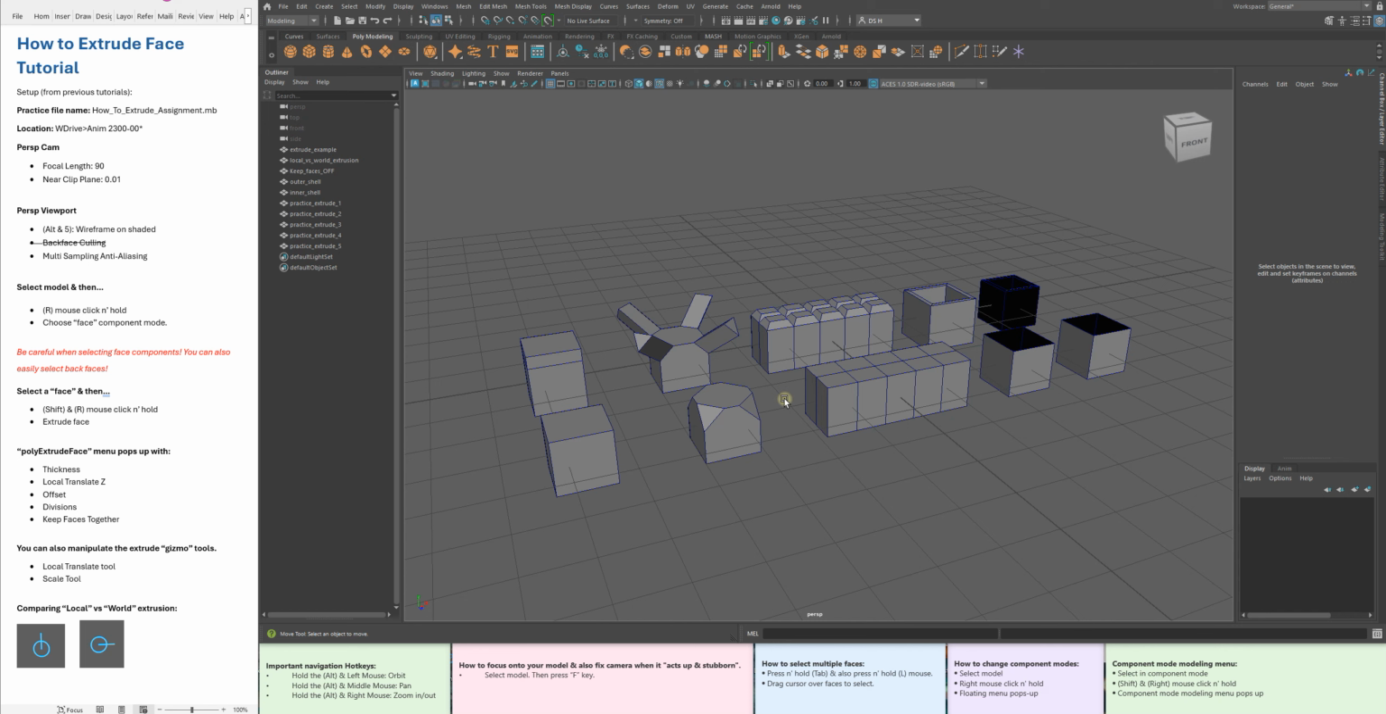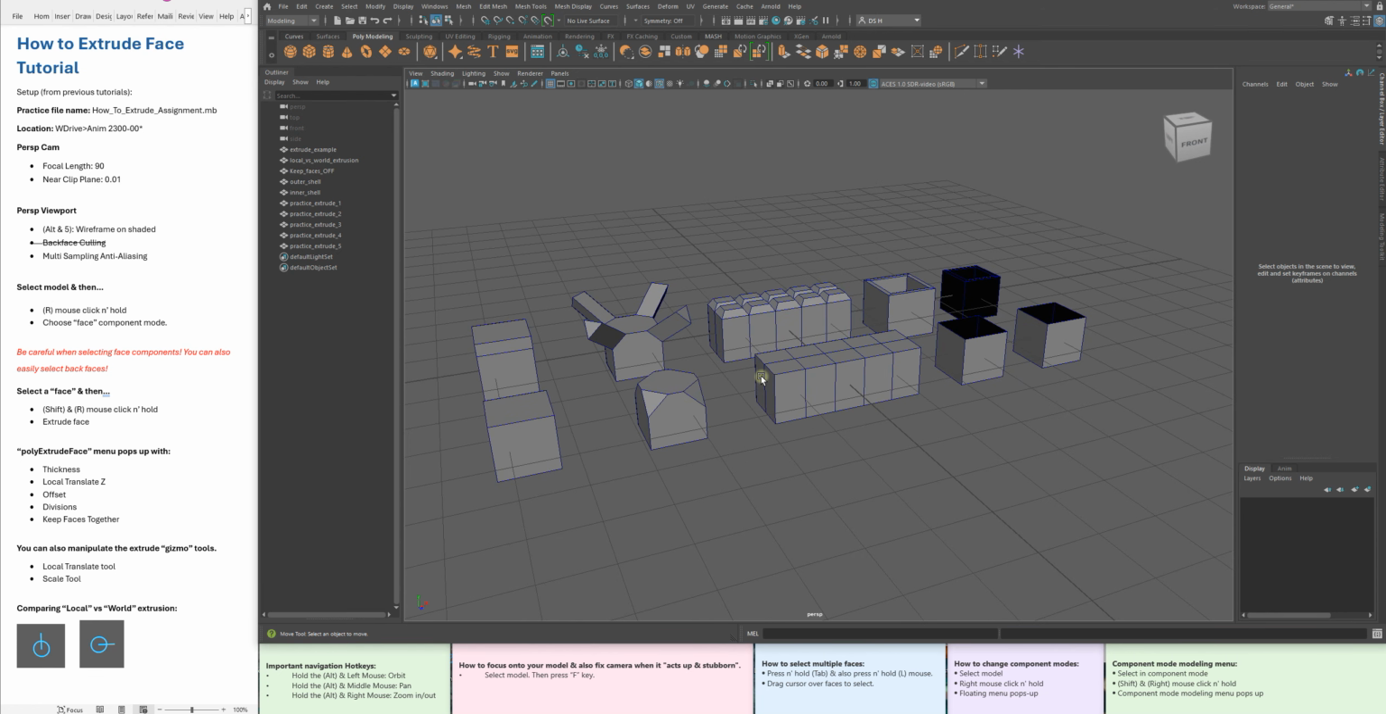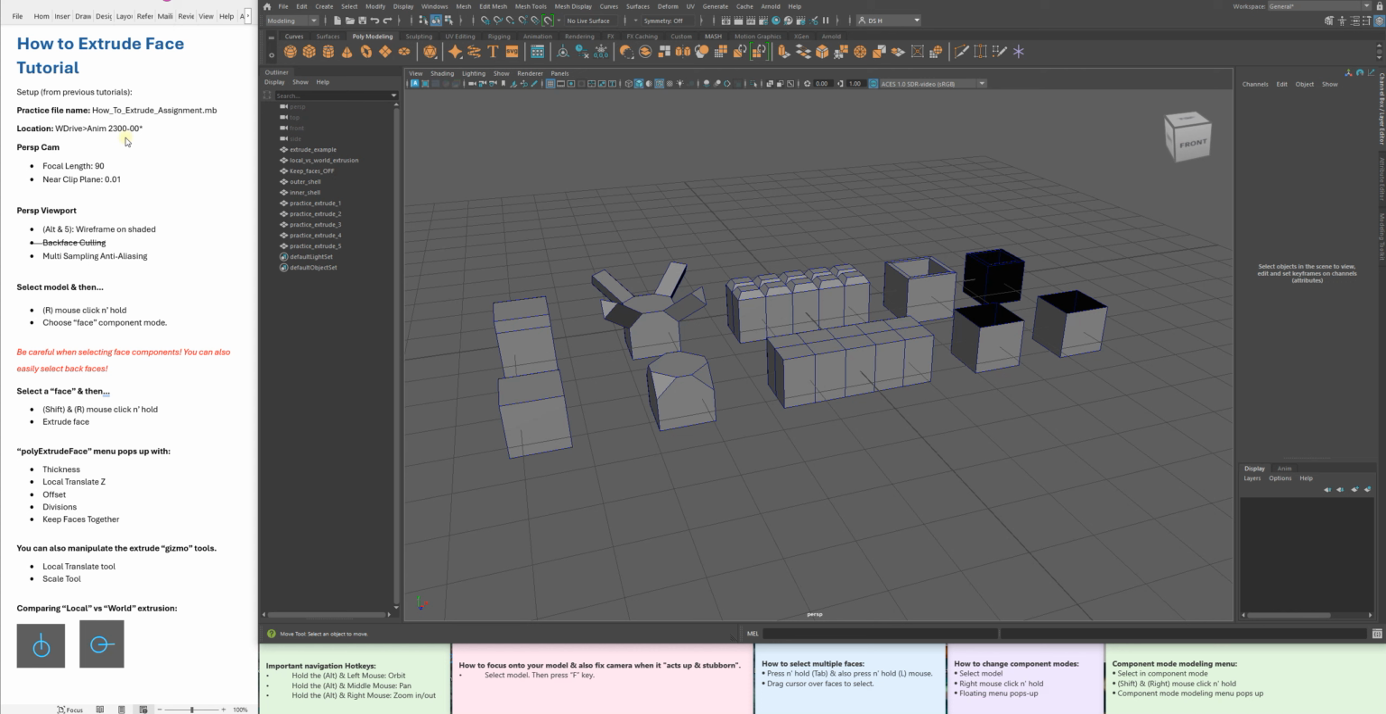Alright, so in this tutorial, the topic is on how to extrude face. You're going to be using this file, and the file name is called how to extrude assignment.mb. The location is W drive Adam 2300, and then I have an asterisk here. You double click into the folder to find this file.